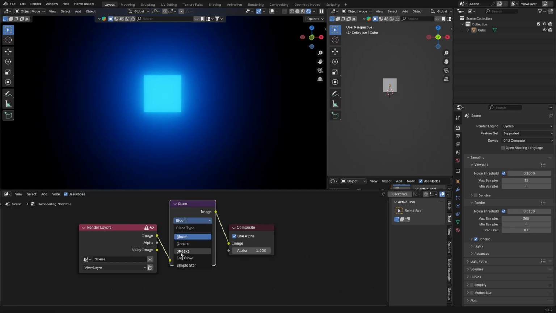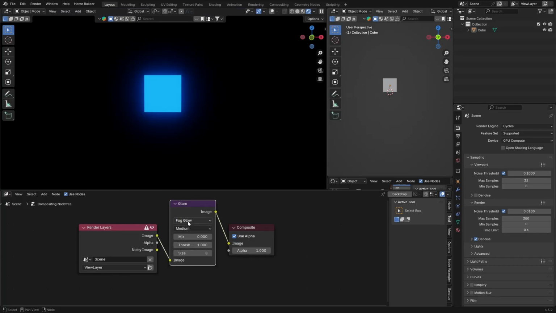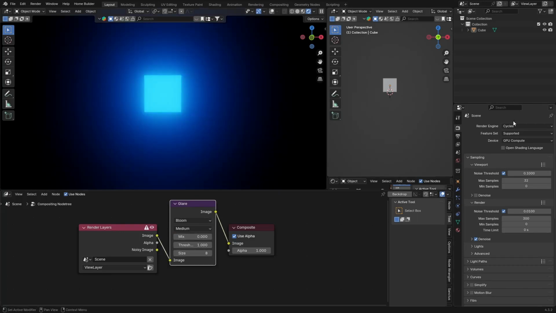Fog glow, you can see streaks don't look as nice, fog glow doesn't look as nice, but bloom in EEVEE and Cycles both look pretty good. It's probably the best glow in my opinion to use if you want something to glow in Blender. And it's really that easy to make it glow, bloom in Blender.